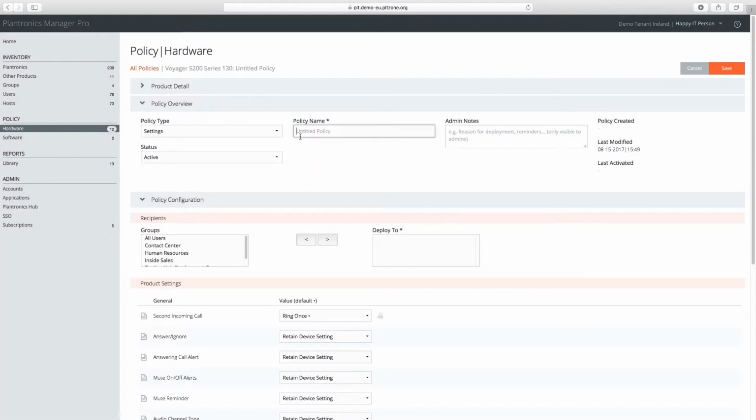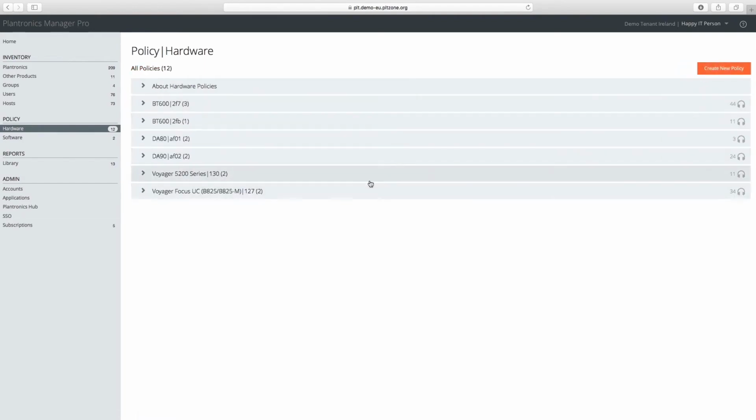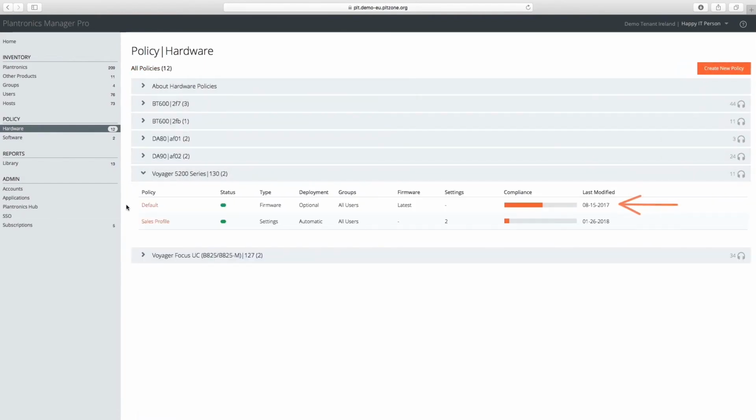Once we save this policy, it will be applied to all the users in the inside sales group that have this device. If there is a new employee in this group, this setting is automatically applied as soon as they plug in their device for the first time. Since we have changed this setting from the default, the user will not be able to change or override this setting. The Policy Compliance Report makes it easy to identify all those users that are not in compliance with this policy and is useful when troubleshooting.